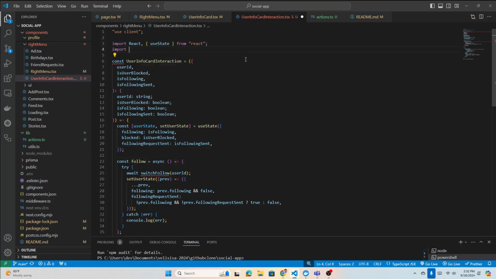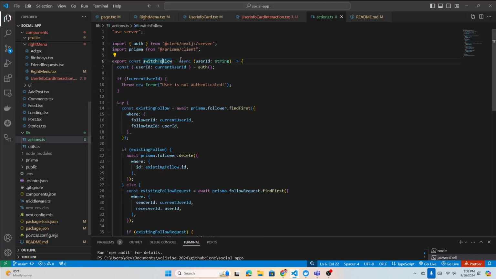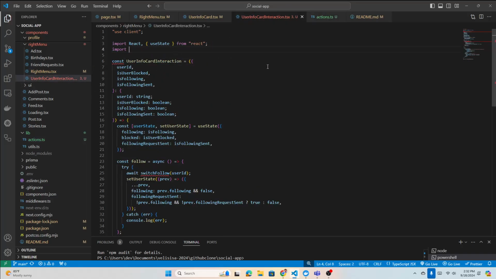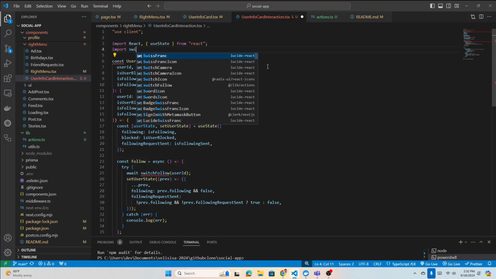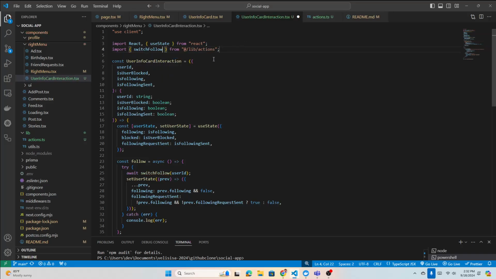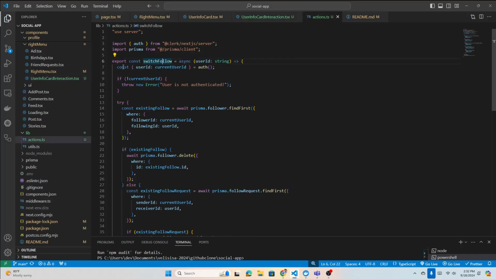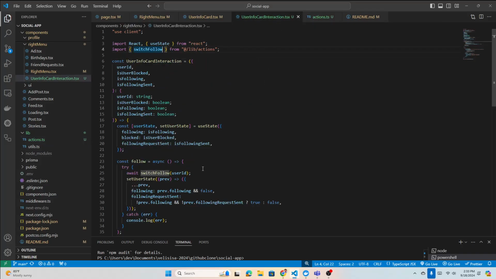Import, what is that name? Switch follow, right? Import that. If you look at this export const, it is a named export, so we must put it in curly brackets when importing. Now we're gonna go through each of them. See, this function needs a user ID, so we are sending the user ID here.